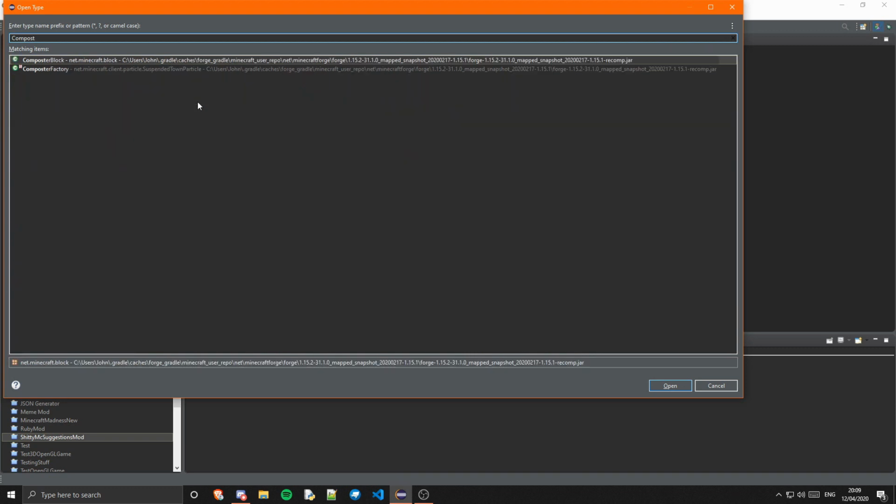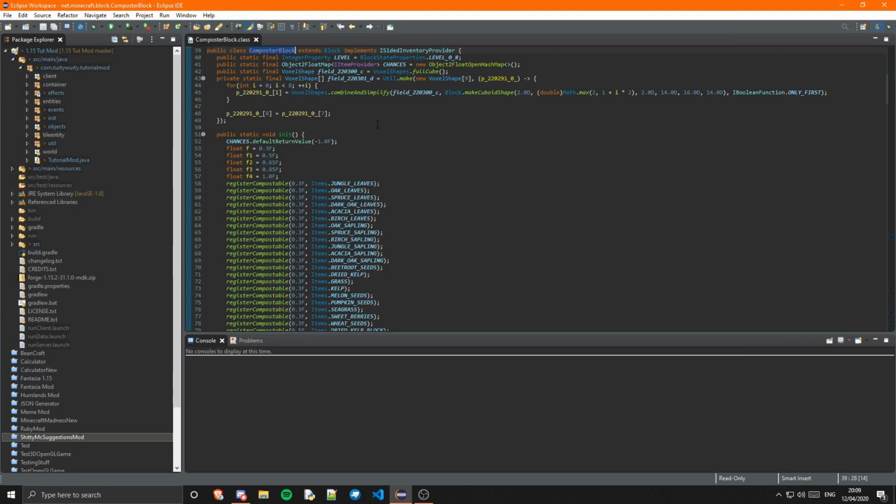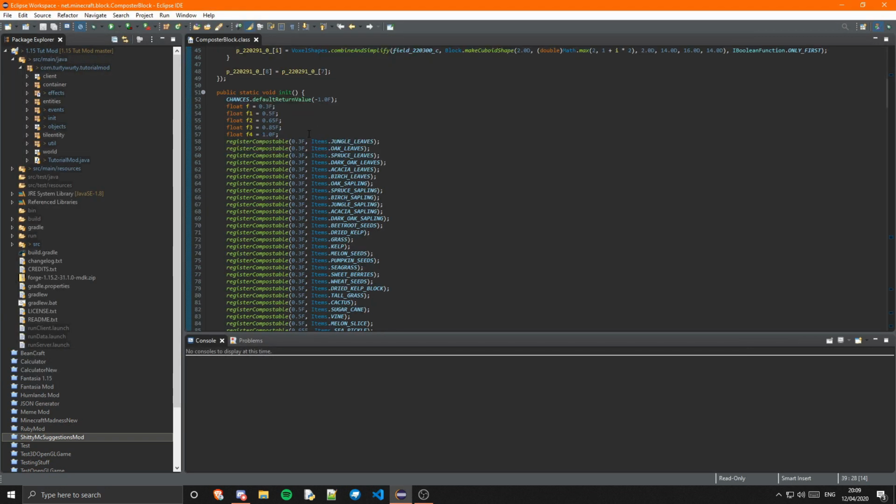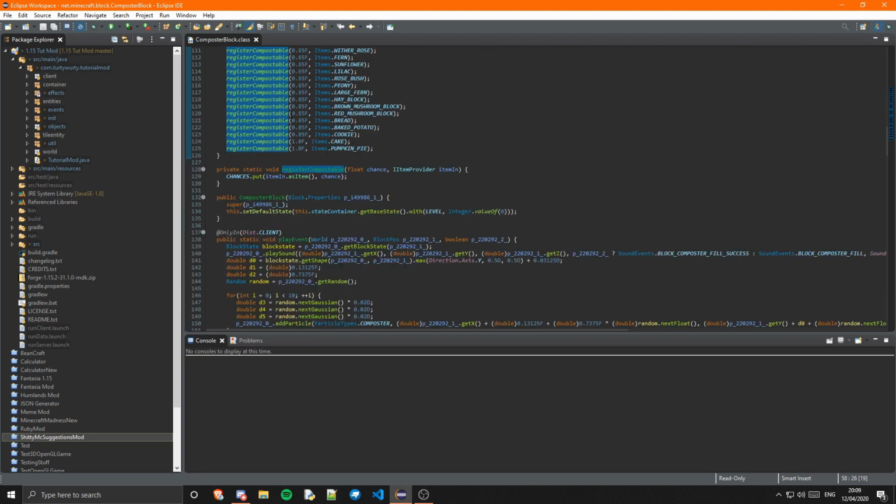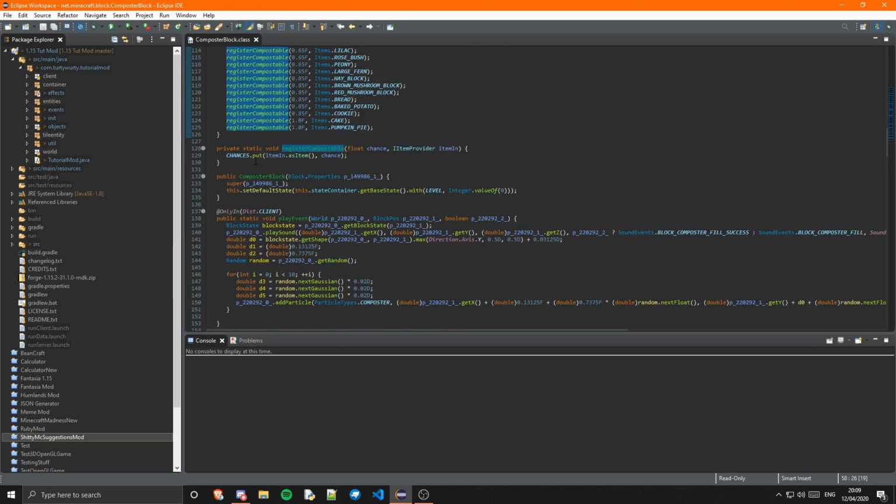So say you want to be able to add your block or item to the composter. You can see they use registerCompostable. And as you can see right here, that is private. So it's static and it's void, which is great. But it's not public, it's private.